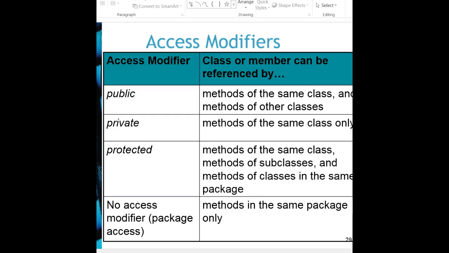For private, we use it on variables, and it is visible to that class only. It's the most restrictive one. And most variables are basically declared as private.